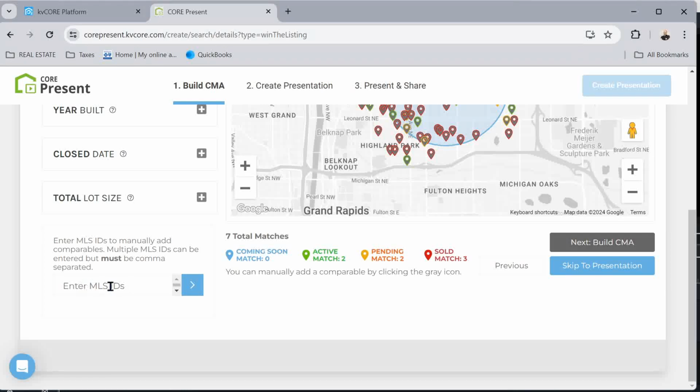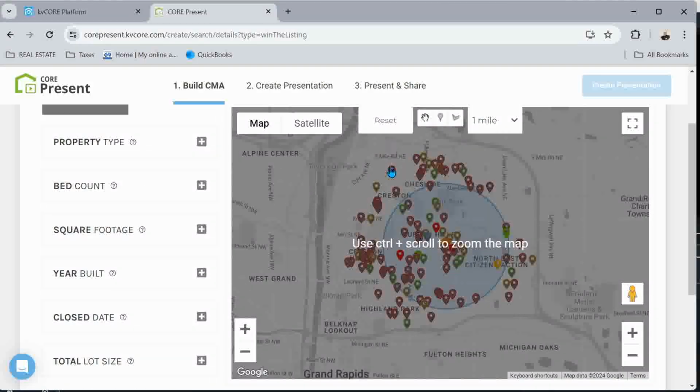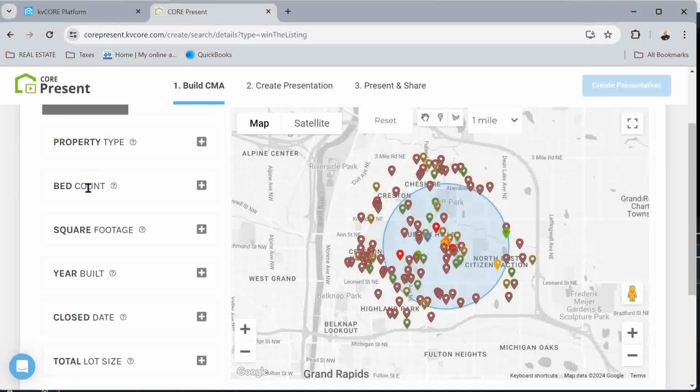You can also enter individual MLS IDs into here and rack it into your report, and sometimes that's necessary. For instance, if we were to stick with that 10-year either side of my year built there, I may have to go to Flex MLS and punch in my address and look at other properties that have sold in that area. So there can be quite a bit of work to do.